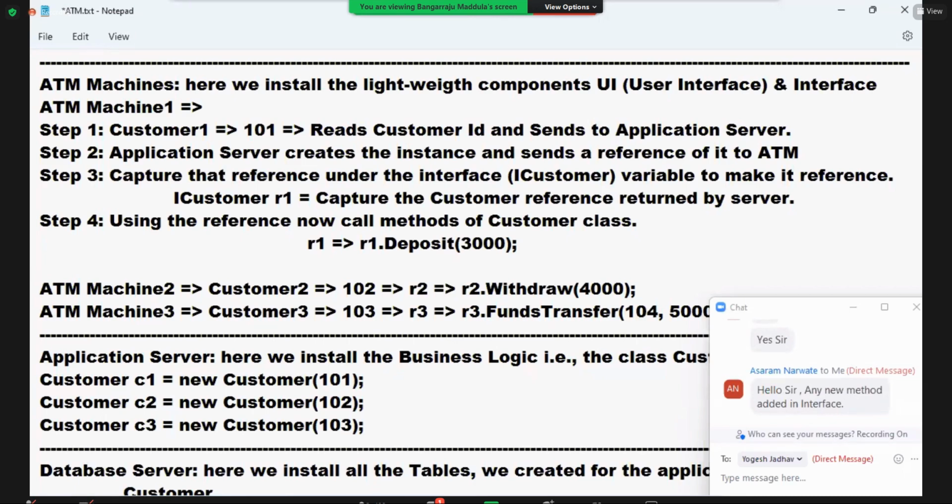Two reasons why, the two advantages of the interface. What are the two advantages of the interface? One, it will help in holding the class reference on the client system. Are you clear? Second, you can look into the interface to know what methods are in the class.